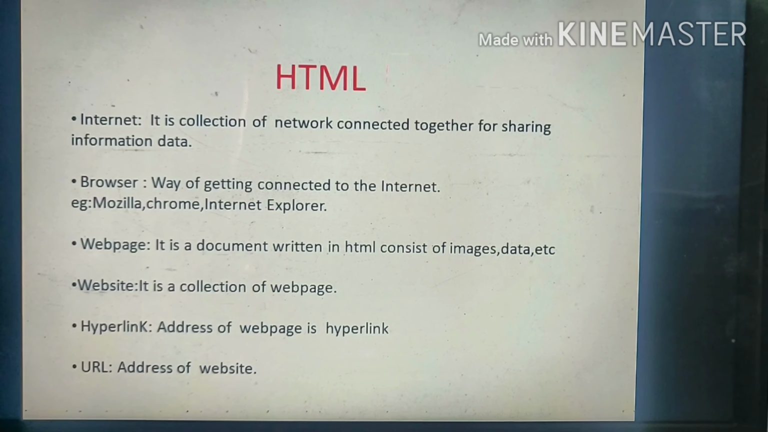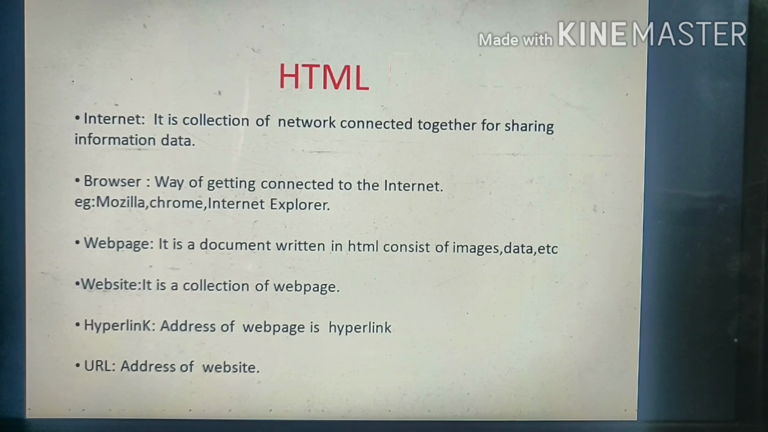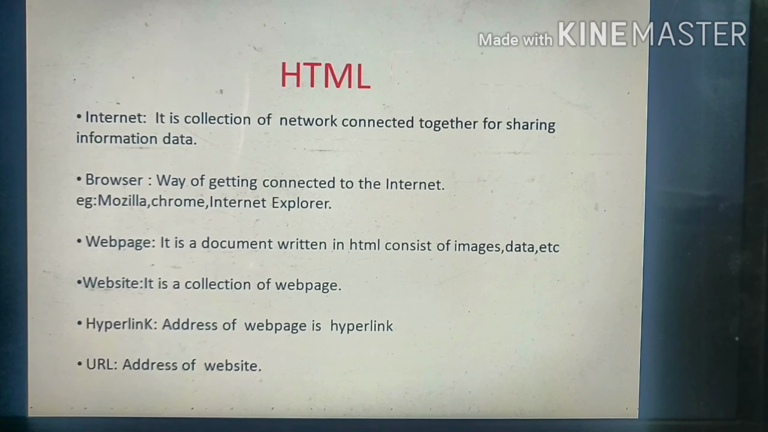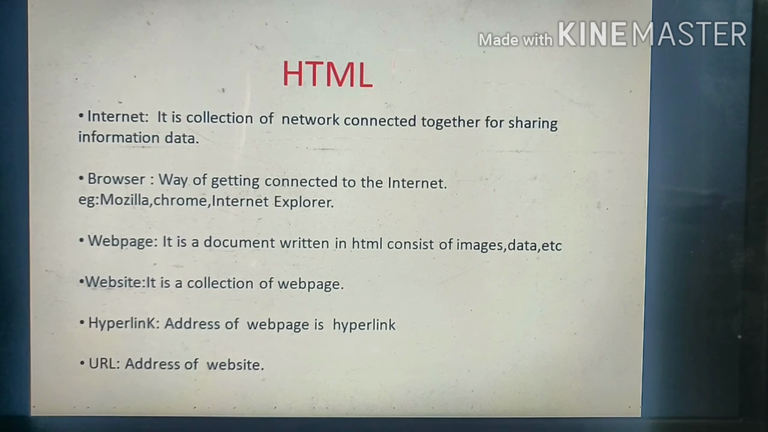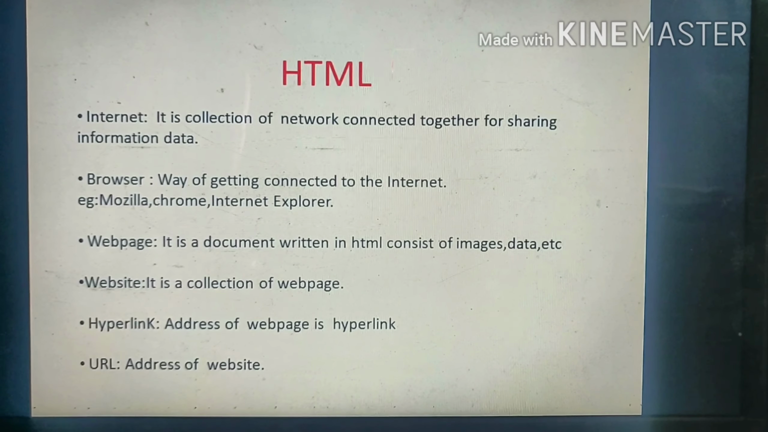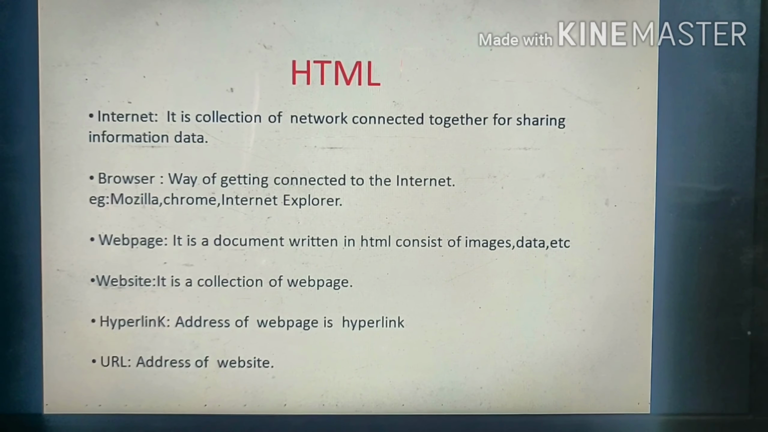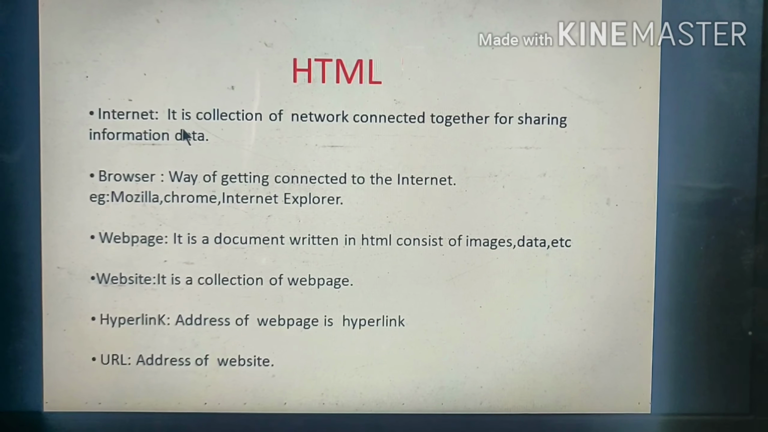Let's start our topic HTML. Before starting HTML, we must know some basic things like what is internet, website, web page and what is browser. So let's start with what is internet.